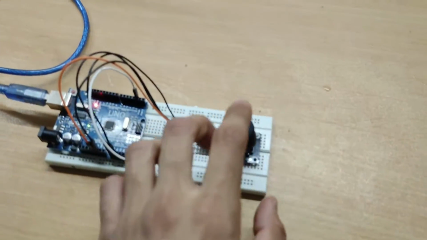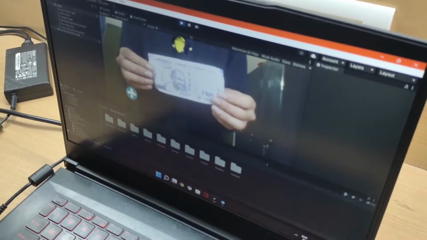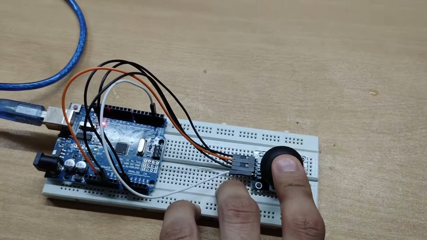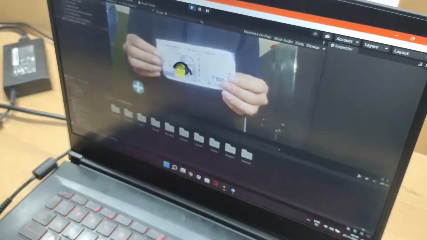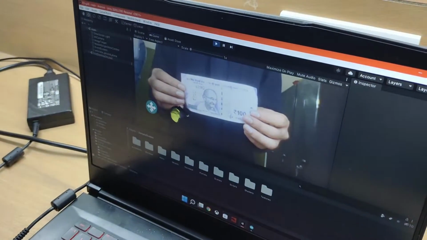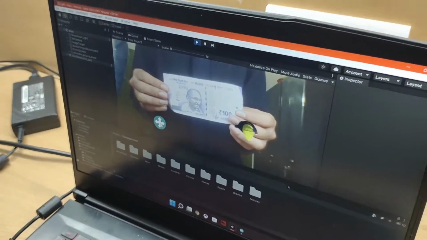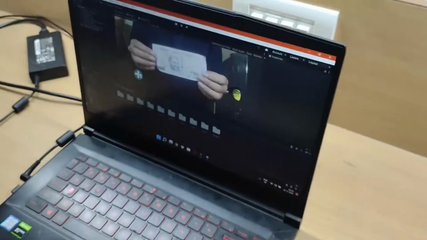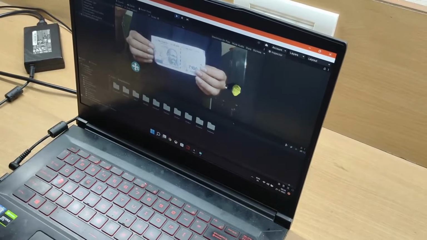Let's try it. As you can see, I have pressed the joystick forward and the player is also moving. And now I stopped. Now I'll move it backward like this and the player will move backward. Yes, perfectly fine. And now I'll move it left and the player will move left. As you can see, the player is moving left. And now I'll move it right and the player will move right. Perfect. The joystick is working and the player is also working perfectly fine.